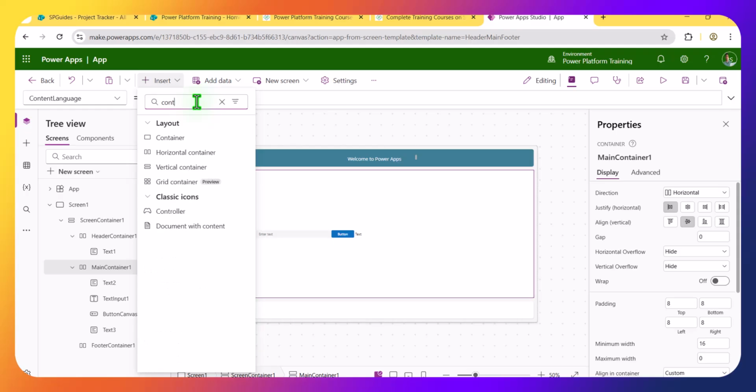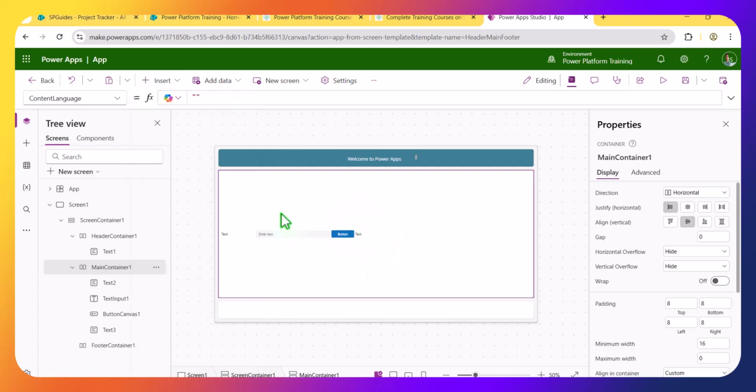So you will be able to see here, one is the container, where when you add content controls into this container, you can drag and move the position. But this horizontal container, vertical container and grid container, you will not be able to do that, because those are responsive by nature, right? So you can add those containers here, even if that is a blank canvas.